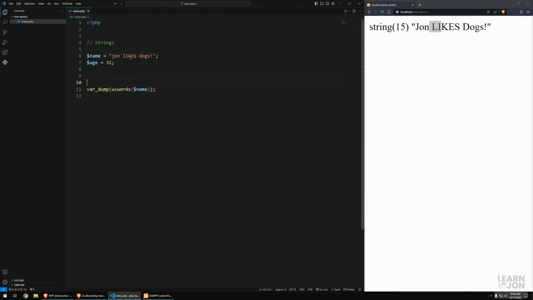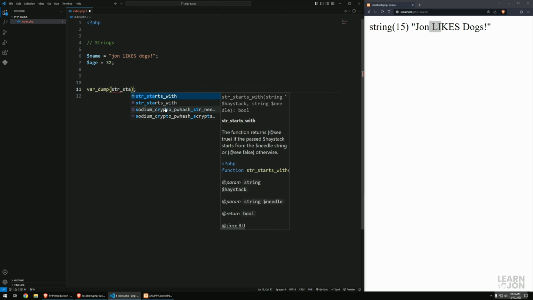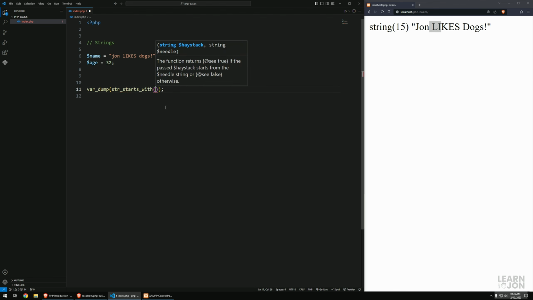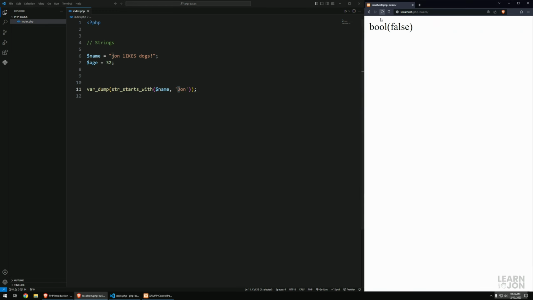Let's say I want to check if a string starts with a certain substring. So I can say str_starts_with. Now, this takes two arguments. The first one is the string, and then I want to look for the substring. I want to see if it starts with JON, but J is capitalized here. Okay, so this should give me false because this starts with JON, but J here is a small letter. So if I change this to J like that, it gives me true. Similar to starts with, we have str_ends_with, and it checks if the string ends with a certain substring.